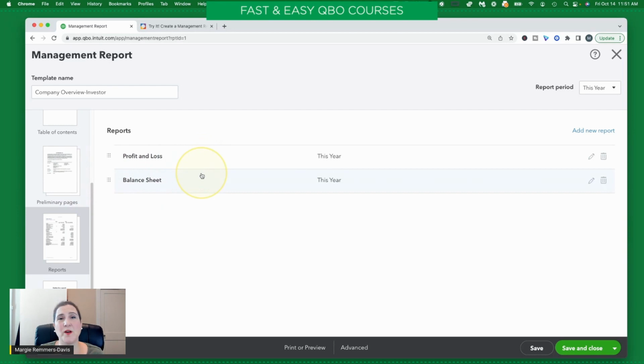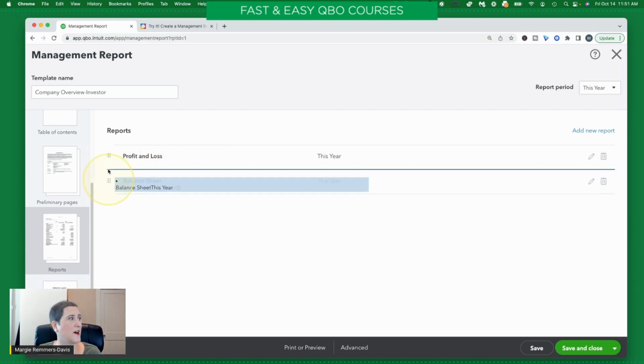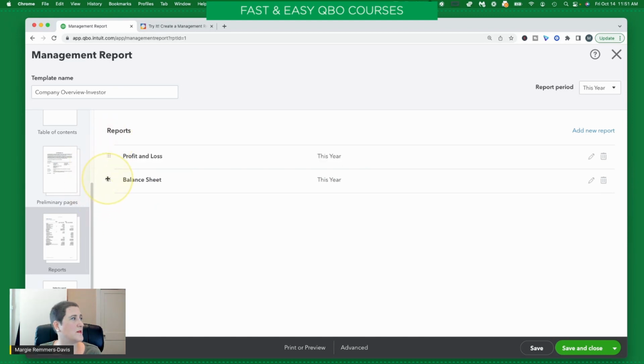So the first thing, they wanted to see the balance sheet first. So we're just going to reorder this. I'm going to drag these little dots and move the balance sheet. Whoops, move the balance sheet up.